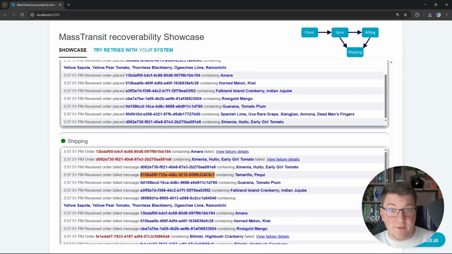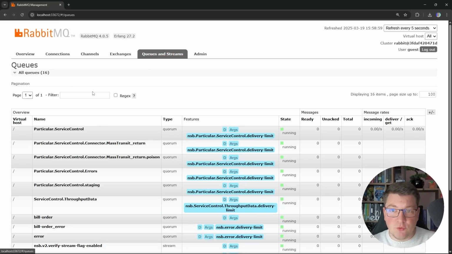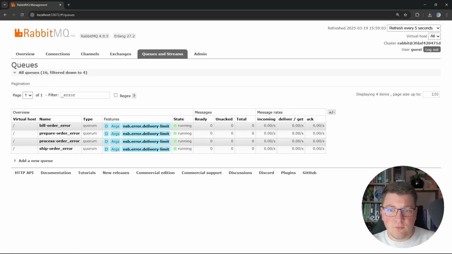Well, if I open up RabbitMQ and I navigate to queues and streams, and I'm going to apply a filter here to look for error queues, you will see that there are 4 of them. So MassTransit is going to create a respective error queue where it's going to send any messages when it encounters a failure. So from here, without the Service Pulse solution for monitoring failed messages, what you could do is take a look at the ship order errors queue.